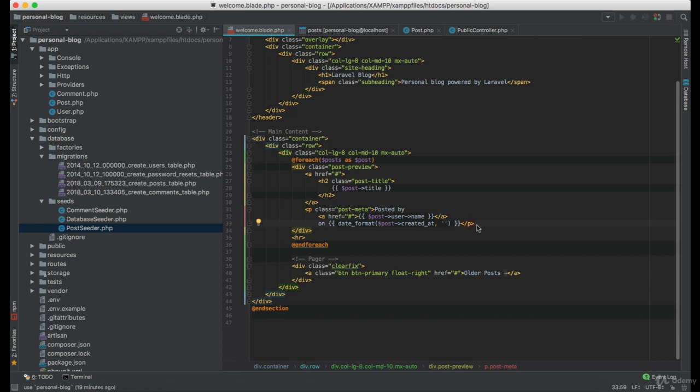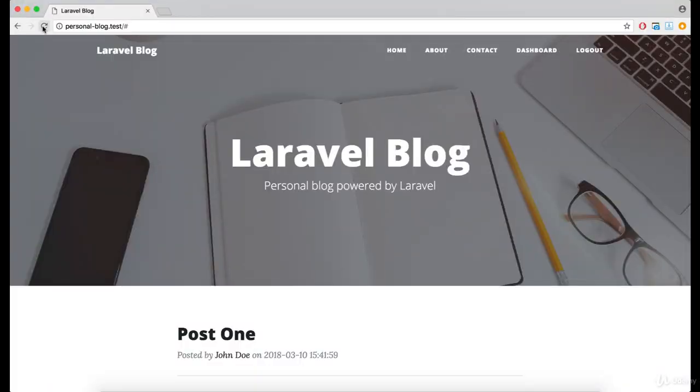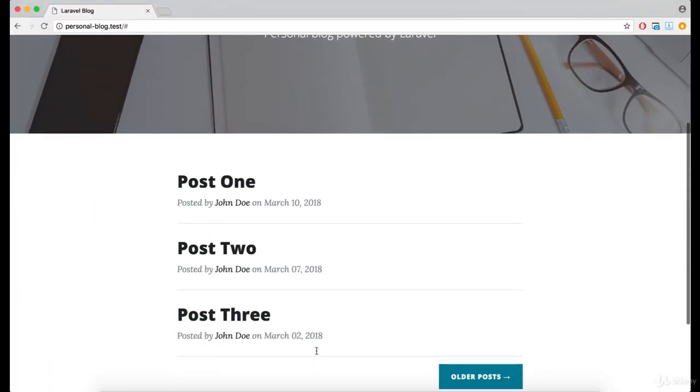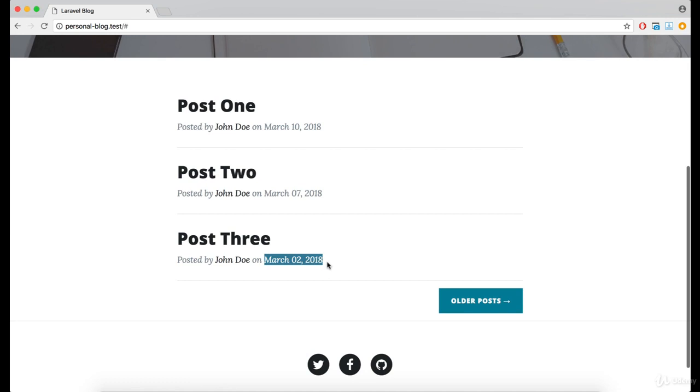So first we want to display the full name of the month, followed by the number in the month as a day. Then we want to add a comma and we want to display the year. So let's do the refresh. And as you can see, now it's telling March 2nd, March 7th, and March 10th.